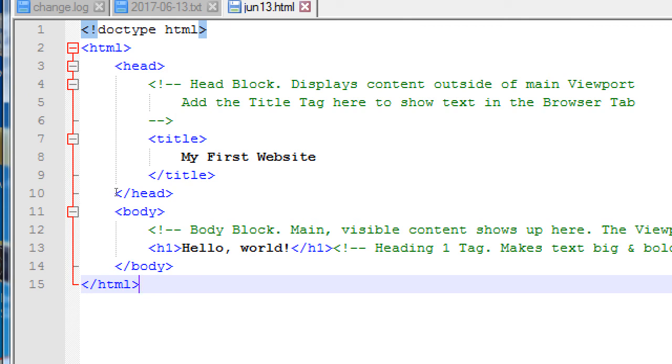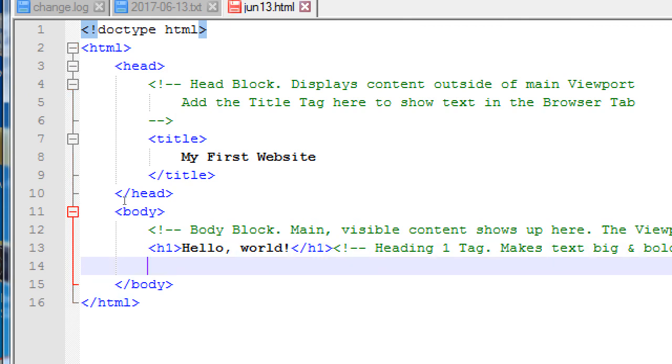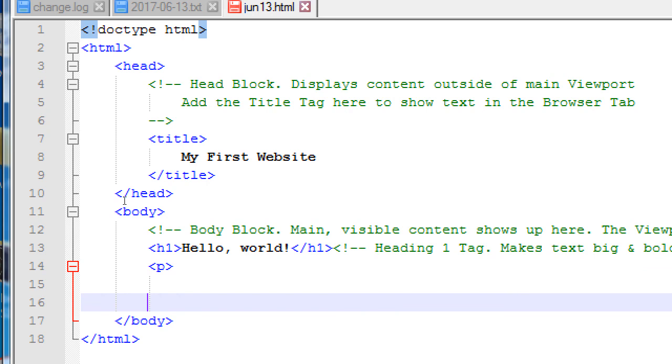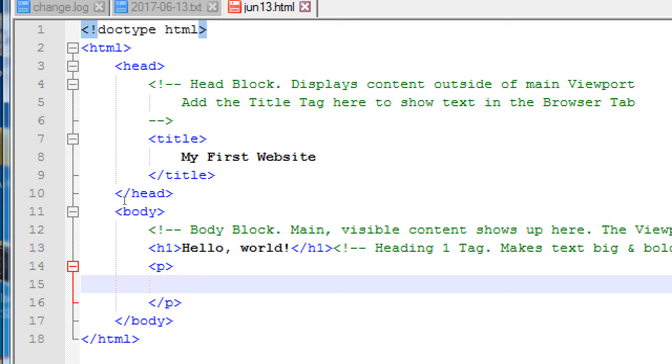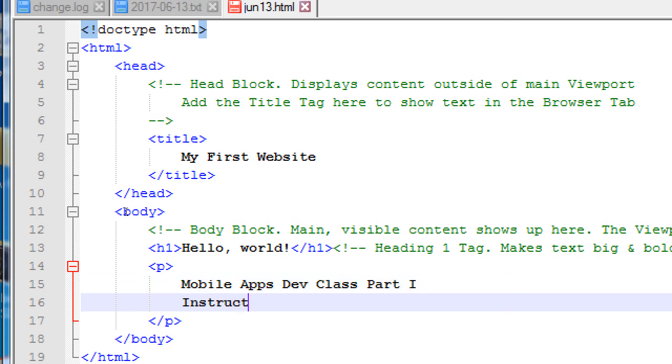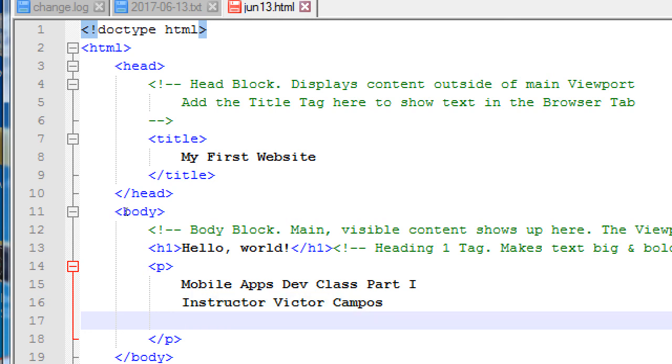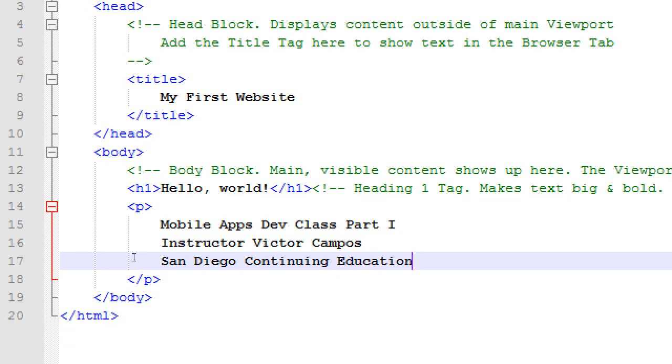After that heading 1, let's write the P tag, P for paragraph. And I'm going to break that into multiple lines. So we have different tags that do different things. Now I'll write a paragraph here. In the P tag, I'll write mobile apps dev class part 1, enter, instructor Victor Campos, enter, San Diego continuing education. Save it and run it.